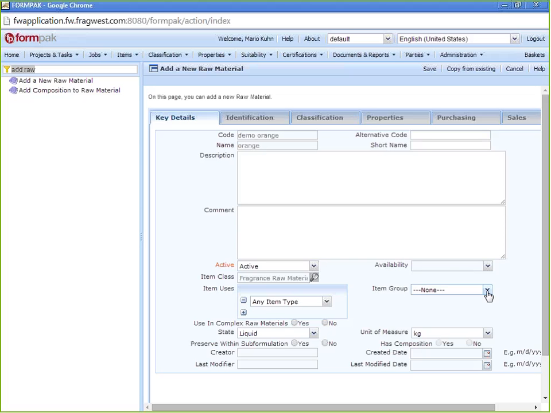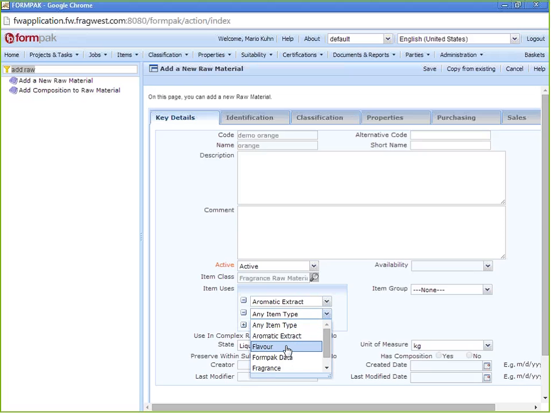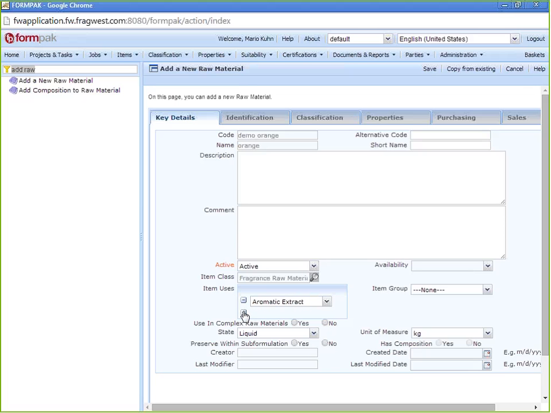Item group, that's something that you can set up later if it's something you want to start using. Uses, similar to that item class we talked about, and you can add more of these if you want. And if you want to add multiple, whenever you see these two things, like it's an aroma extract, but it's also a flavor. If you want to do it like that, or maybe it's not a flavor.